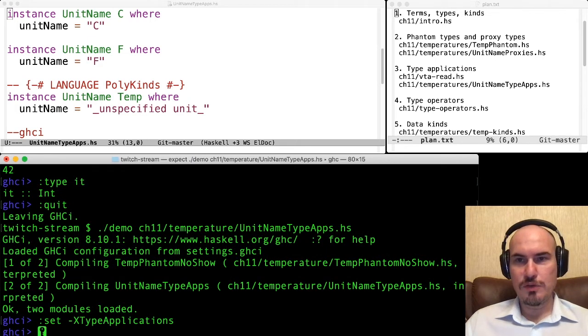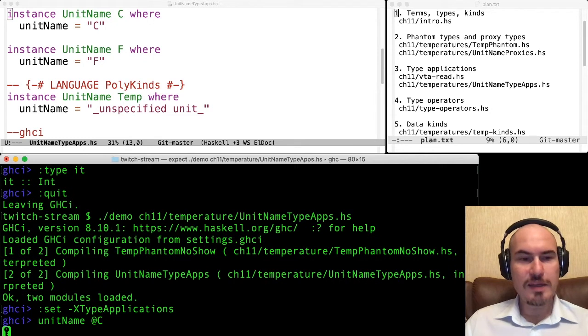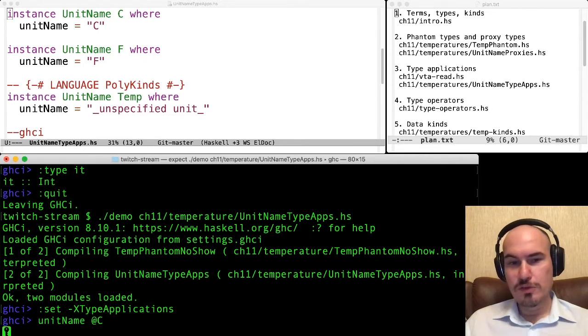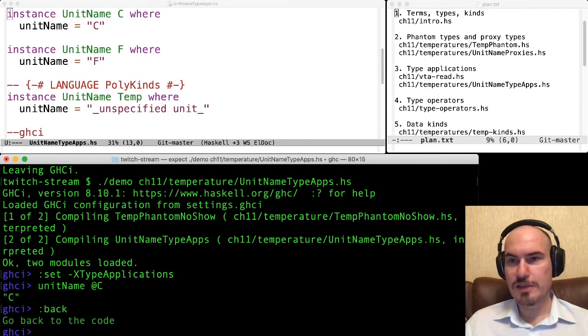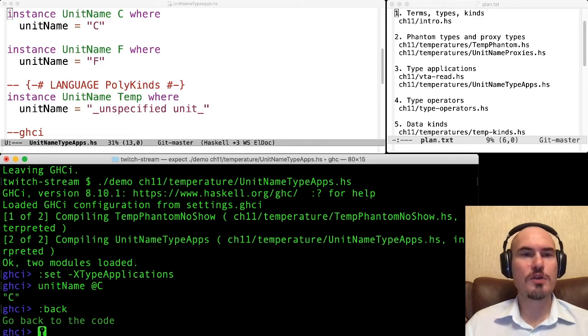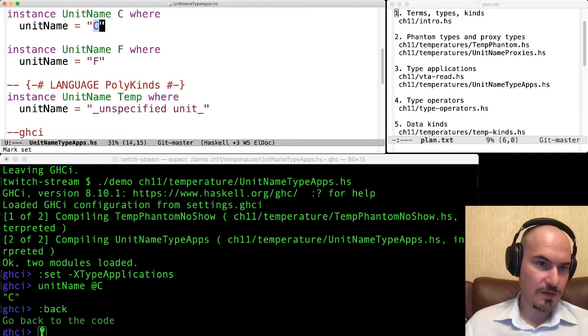So we have to set this extension here, and then we can use visible type applications to call the unit name function. Well, it's C here, and it works. So we know that we have specified this type here using visible type application, and we've got the right result coming from this instance. All right.